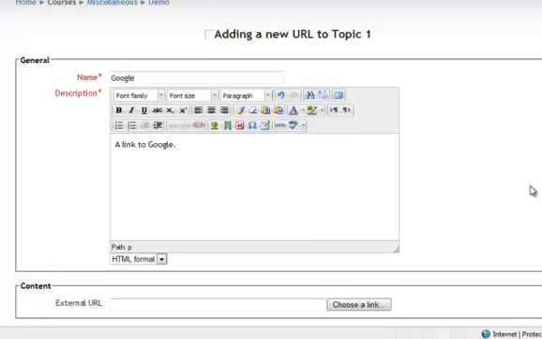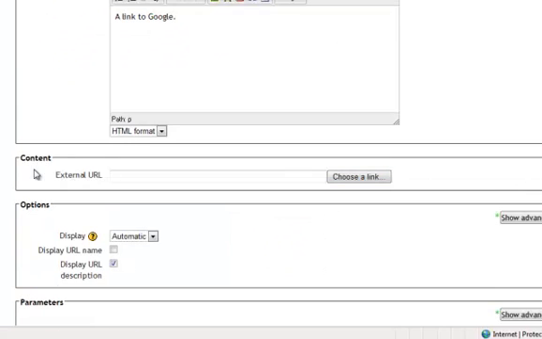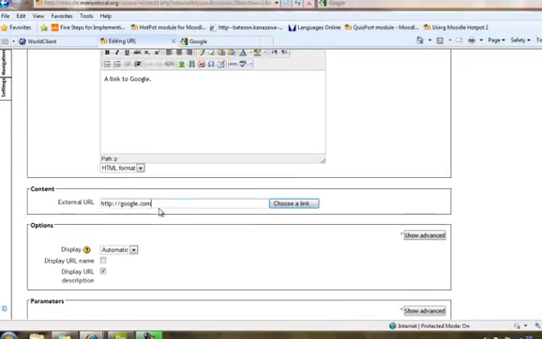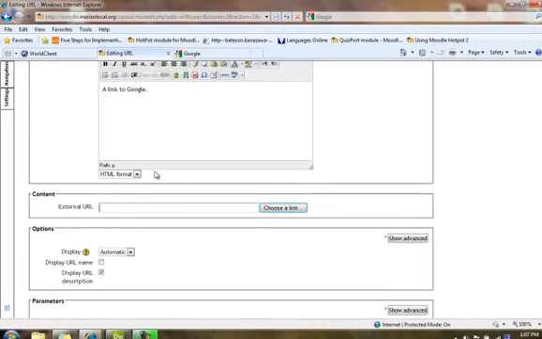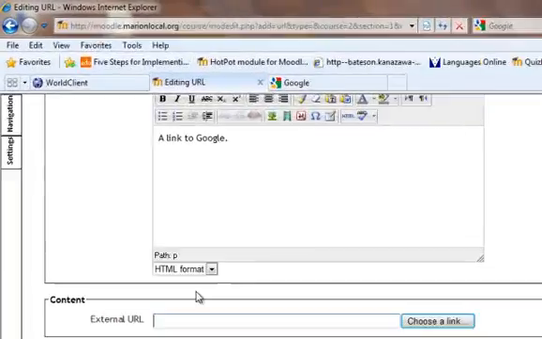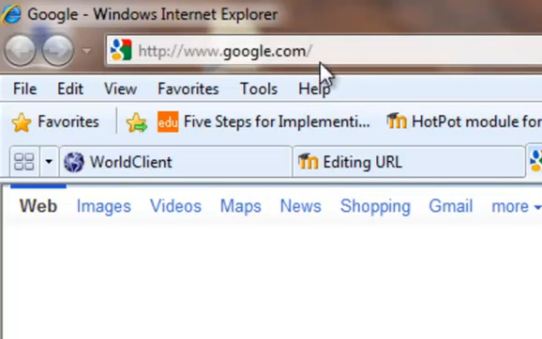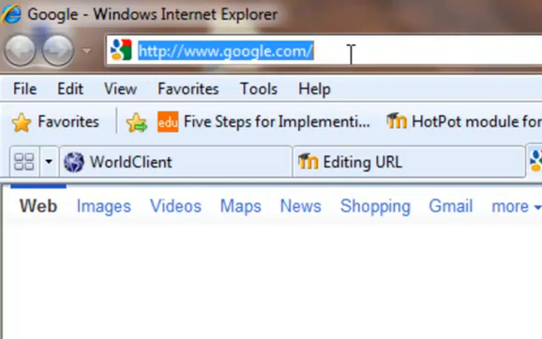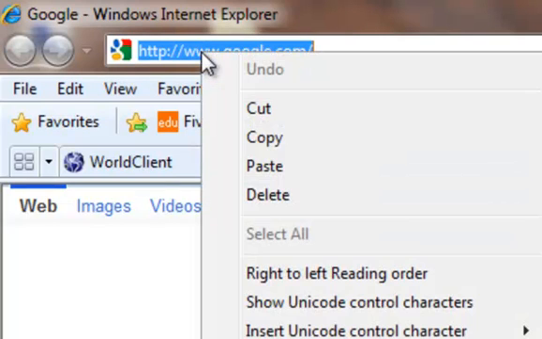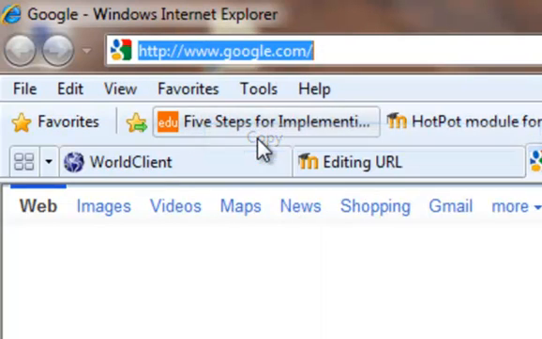And as I scroll down, I will find in the content section an external URL. And here you can either type the address with the http:// the whole part, so you can type it, or what I tend to do is, most web addresses aren't that small, I usually find the website I'm going to use, and then I highlight it up in the address bar, and then I right click on it and select copy.